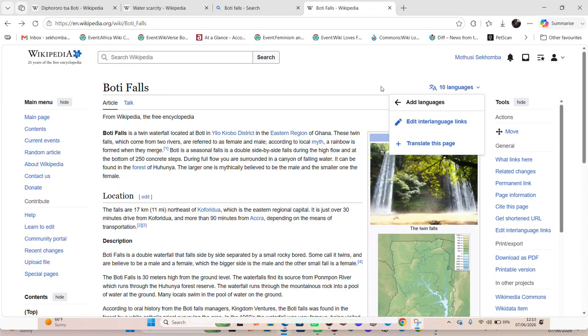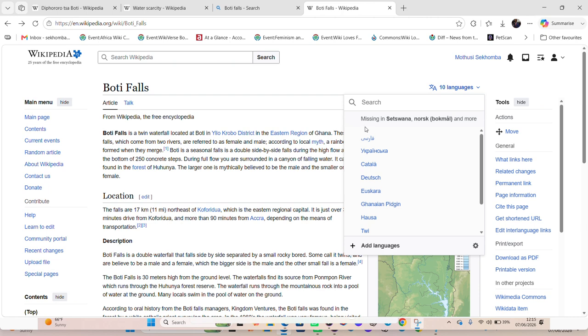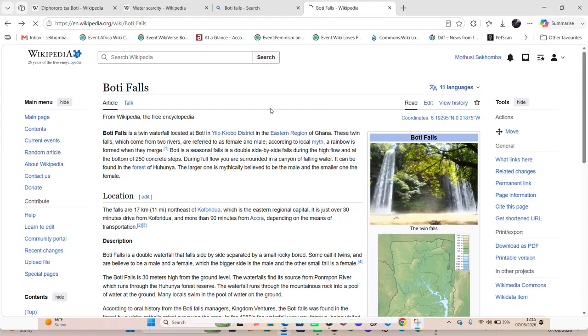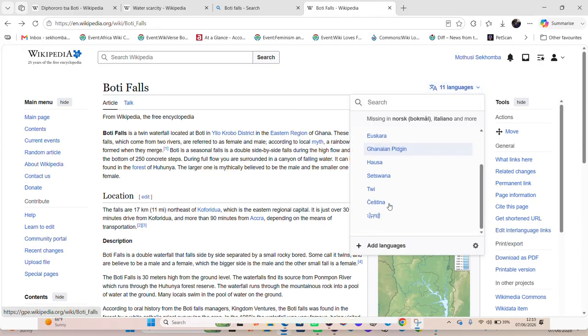So now that we have interlinked our articles, let us refresh. Before we refresh, let me show you. You can see that it's still saying it's missing in Setswana, but now let's refresh and see what it's going to give you. It should now say 11 languages. As you can see, now there are 11, and Setswana is one of them.